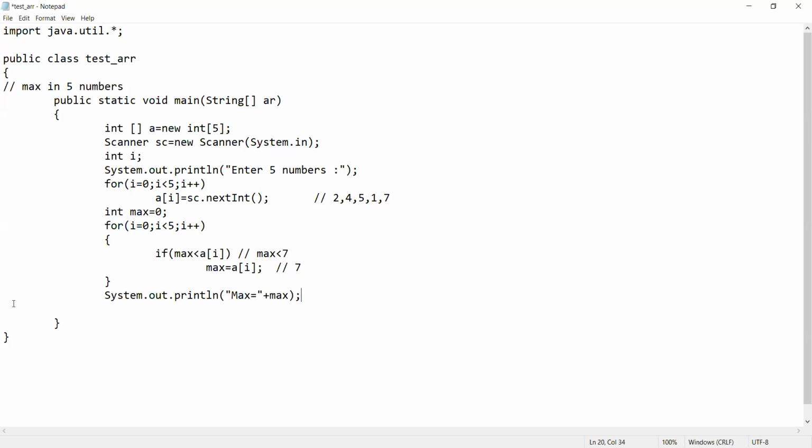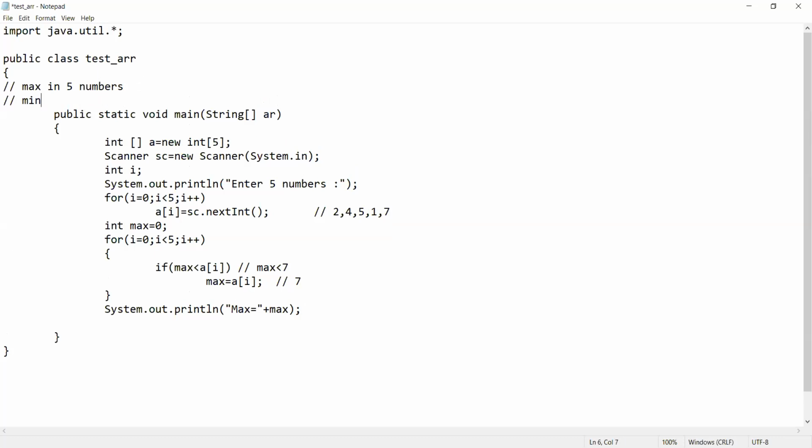You can try in the same program to find out the minimum as well. So I leave this to you, try to find the minimum also and see in what way you will find out the minimum number. So I'm ending this class over here only, and in the next class we'll try to see the dynamic array by using the array list.